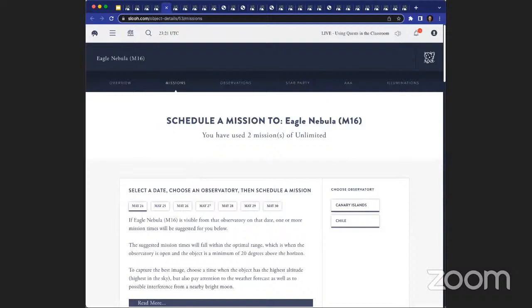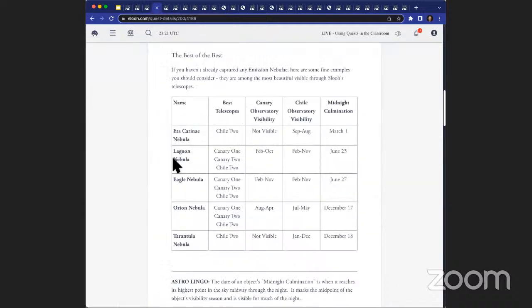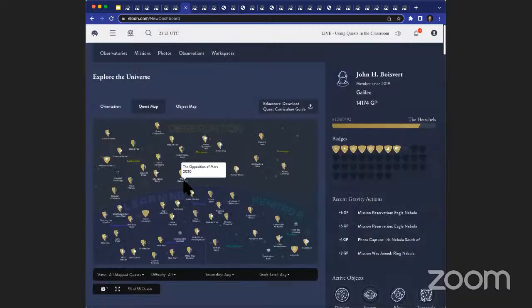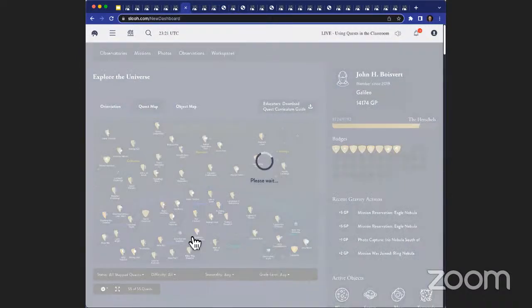So quests that require capturing objects outside of the solar system will have links like this throughout the quest to provide not only links to assist students to schedule missions to these objects, but we'll also give you necessary information about the seasonality in the Canary Islands, the seasonality in Chile, and midnight culmination. So this is all information that students would use to inform them on which one of these objects they could capture to complete those quests. So I want to show you an example of why this is important. Let's go on the How Far quest.